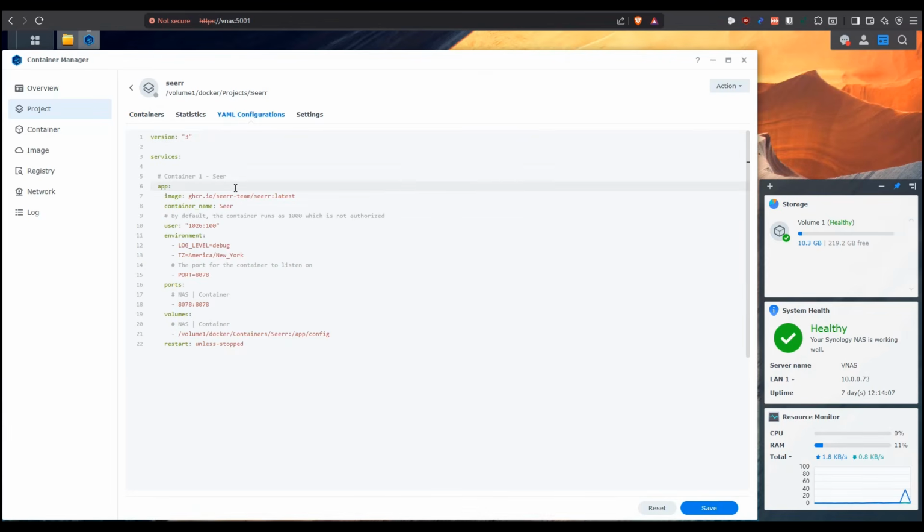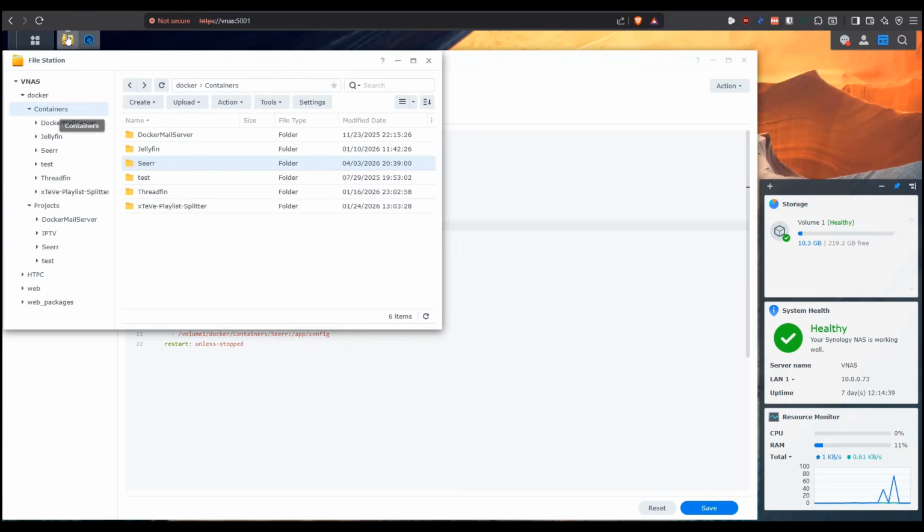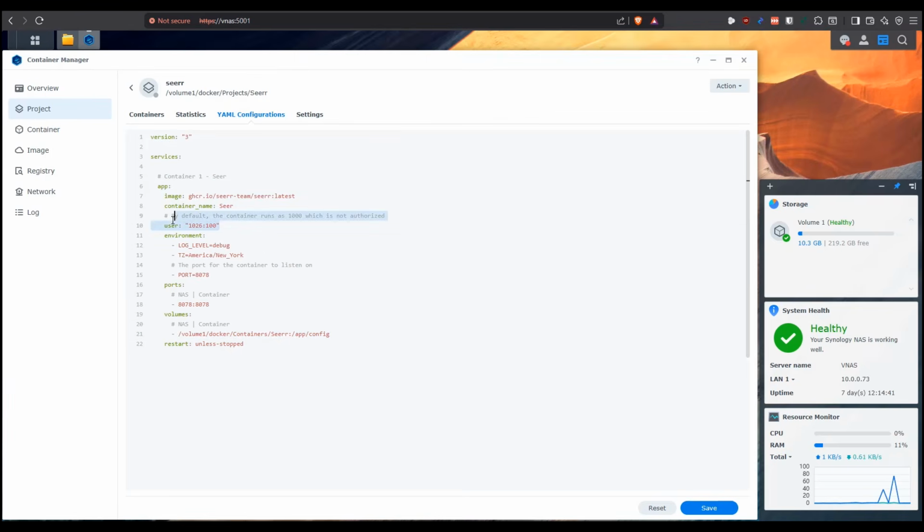As you can see, we have only one container, which is going to be Seerr. And I'm going to be using the official latest version, which is in the container registry. So it's this one in here. I'm going to name the container Seerr. And I'm going to say use the user 1026 group 100 to run the container, because that's the user that has permission to write to my NAS. That's the first administrator account that you create in your Synology, and that's the account that I have given permission to read and write to these folders that I've created. That's why I make sure to put that.